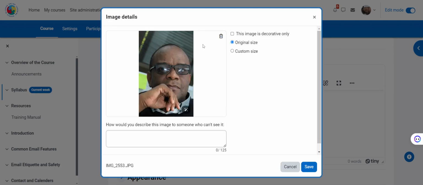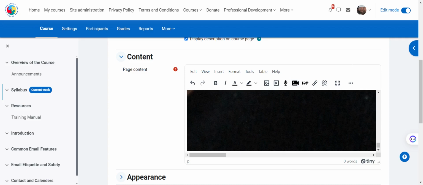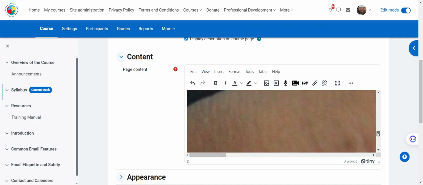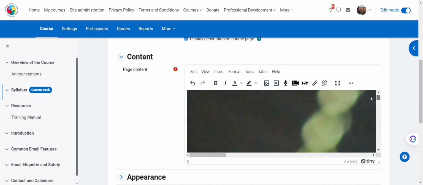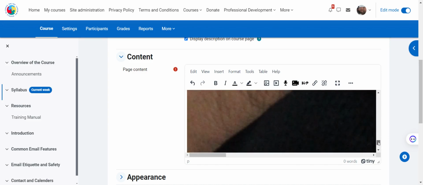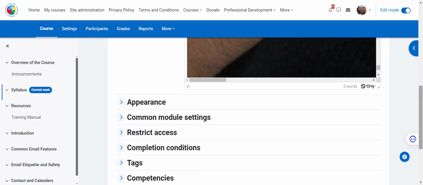All right. So this image is decorative only. When someone can't see it, I'll just leave that one alone. Let me just say custom size. No, let me just leave it at original size. And then I will save. And my pug is there. I hope it's going to come out looking nice.